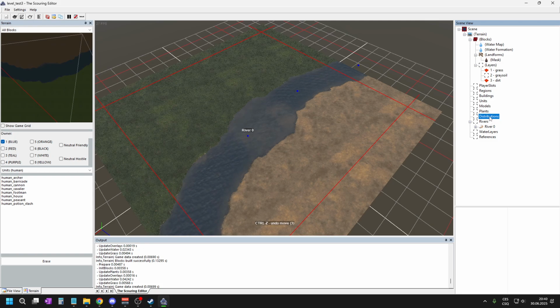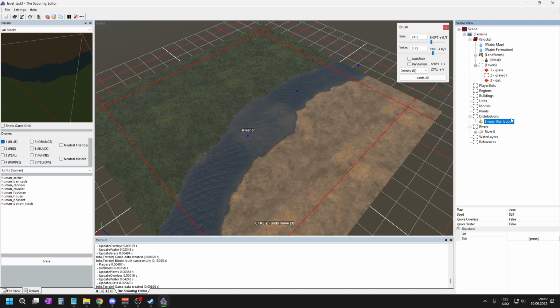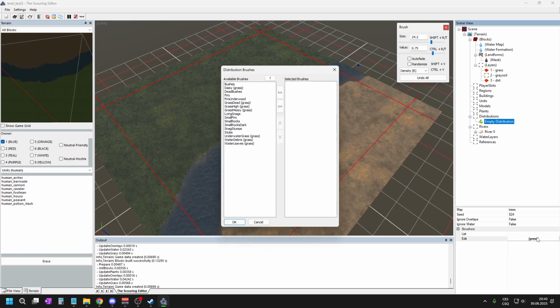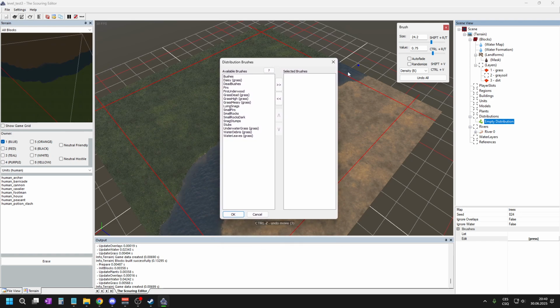So we will just right click on the distributions, click on add distribution. You can name this however you want. Let's name it trees. Click on OK. It created an empty distribution. Now we won't worry about this brush yet. First thing we need to do is make sure we have selected the empty distribution, which is by default here. And then we go down here where we can see brushes. And we see edit and press. So we will press. Let's follow their hints. And it opened a new window which is called distribution brushes.